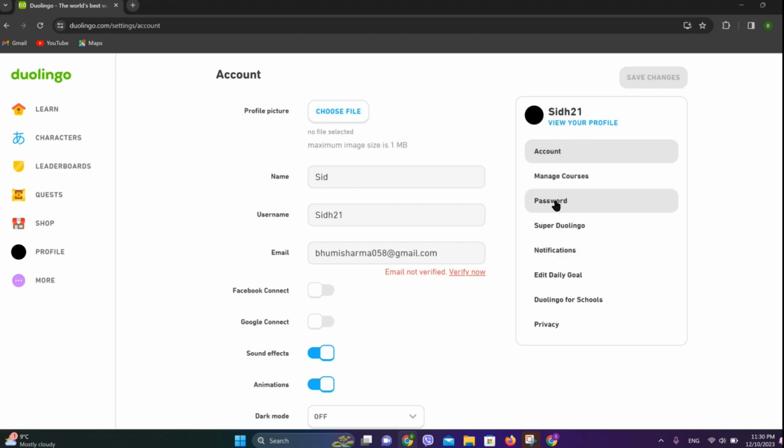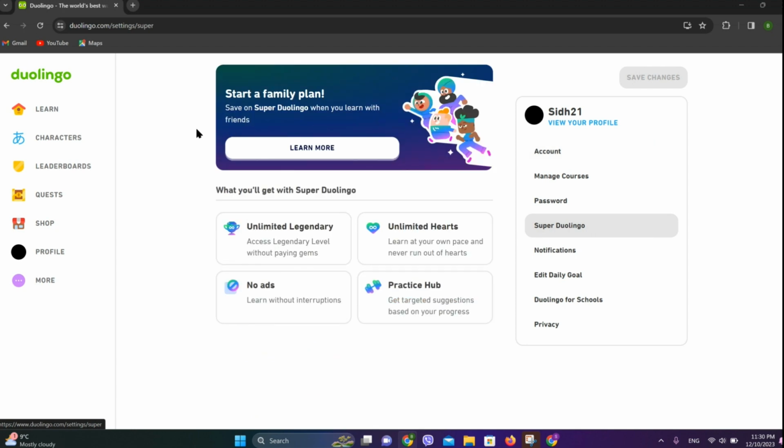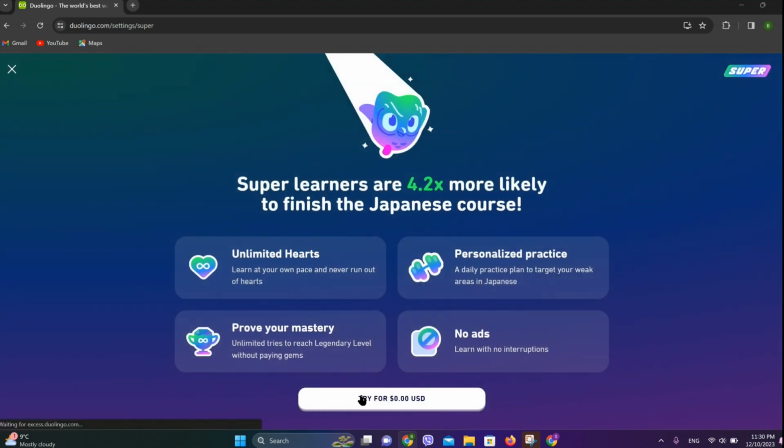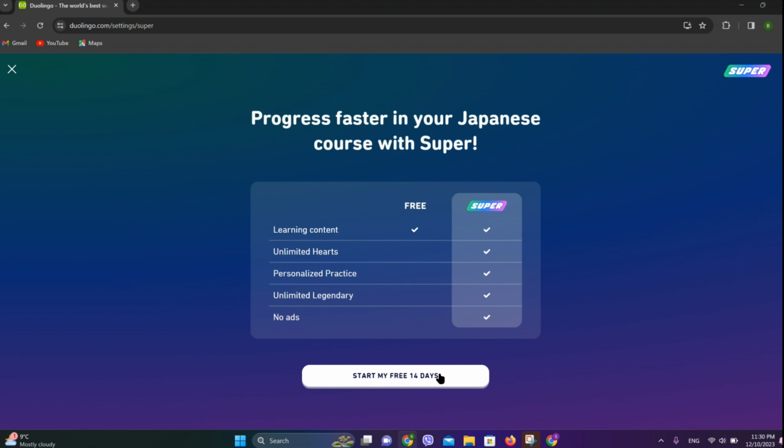Now, on the right side, we'll be able to see this option called Super Duolingo. Simply tap on this and here we'll be able to see various options. Now, if you simply tap on Learn More, here we can see this option called Try for $0. Simply tap on this and here it is saying, start my free 14 days trial.